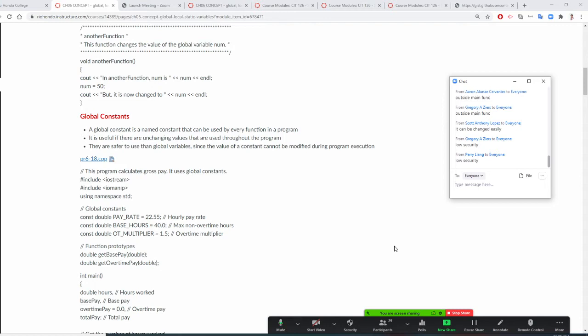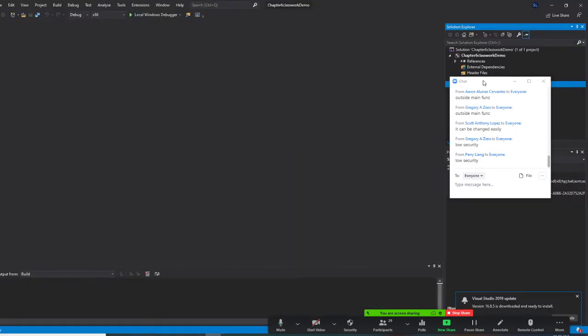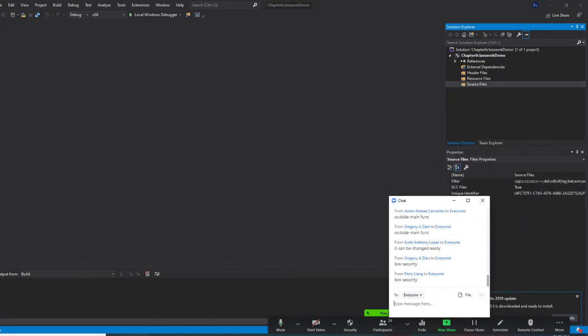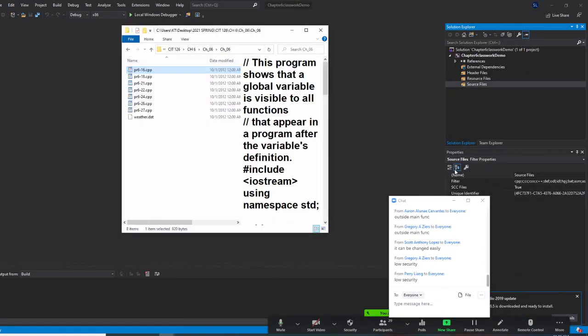Nobody can change a const, right? But everybody has the opportunity to access it. So it is safer. So once you use a global constant, it's just safer than your global variable. Let me show you right now. So I am going to go to 18. Is that okay? I'm going to explain that, and you will see 18.